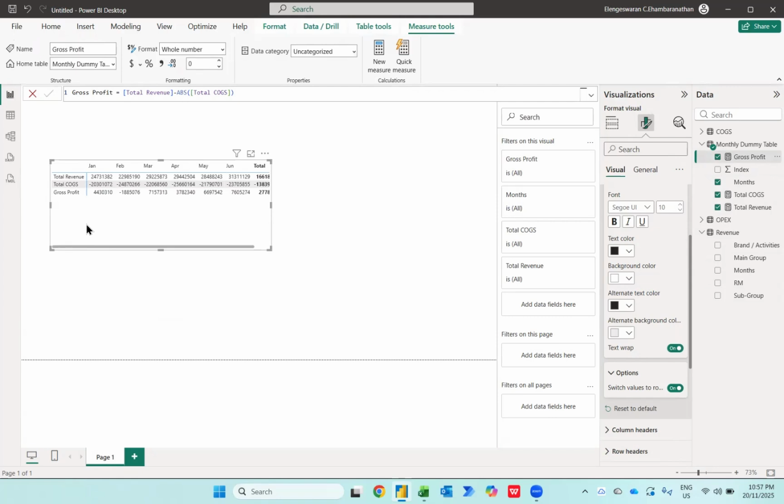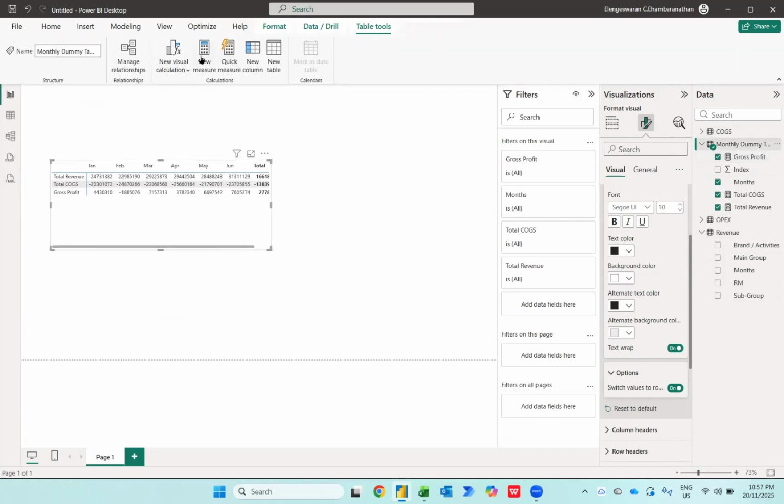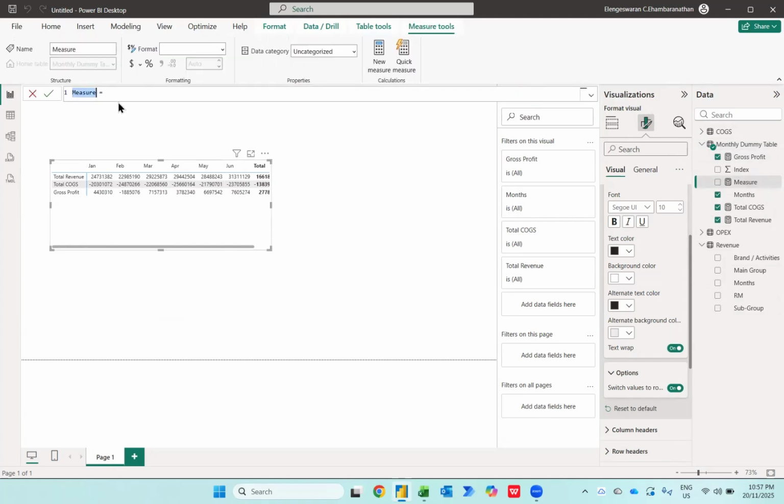Next, I also want to show the total OPEX. So I click it over here. I click on new measure, total OPEX. And this one, sum of the OPEX table, OPEX RM, and I need to multiply with -1.